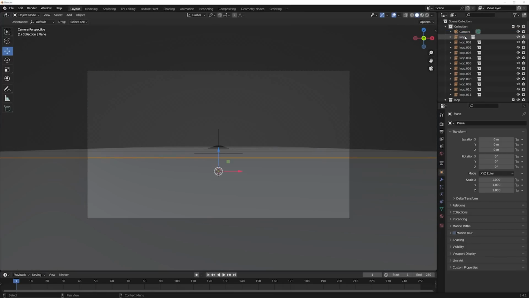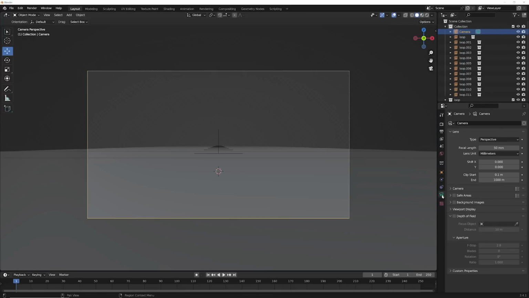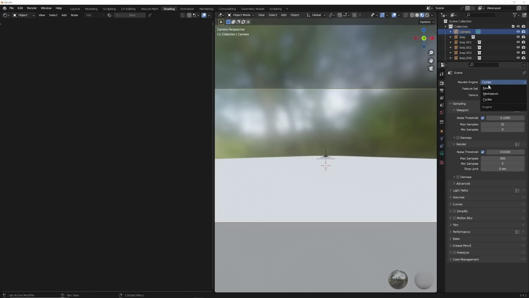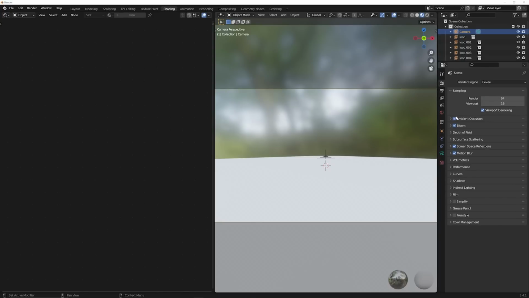Now we have this. I'm going to go up here to the outliner, click on the camera, and then bring my focal length to be a bit wider. And now we can jump straight into the shading tab. So first click on the camera icon, and we're gonna switch over to Eevee and make sure your ambient occlusion, bloom, screen space reflections, and motion blur are all turned on. We're not gonna use all those, but rule of thumb, that's kind of where I keep them.